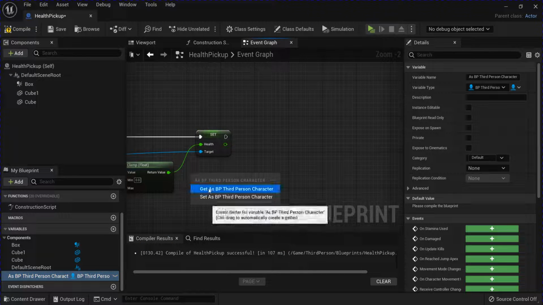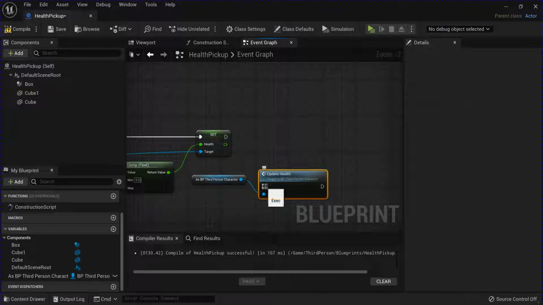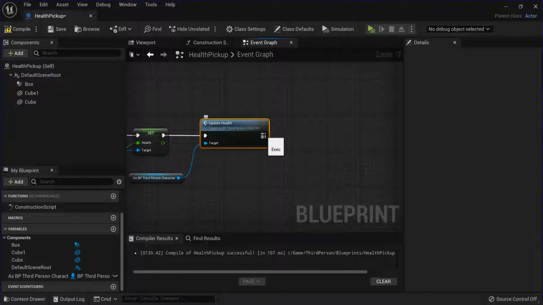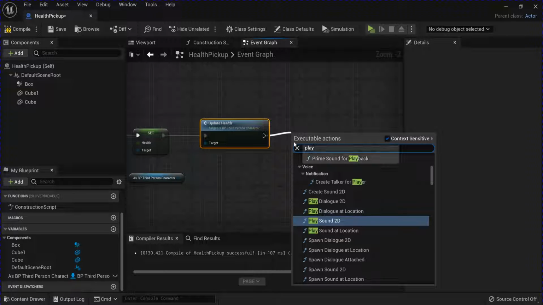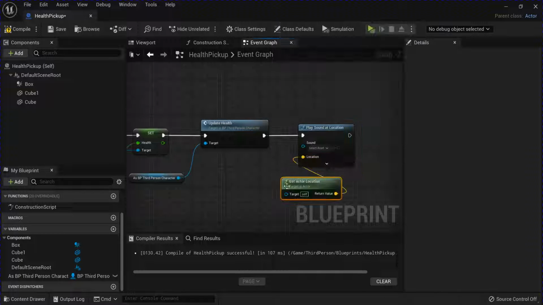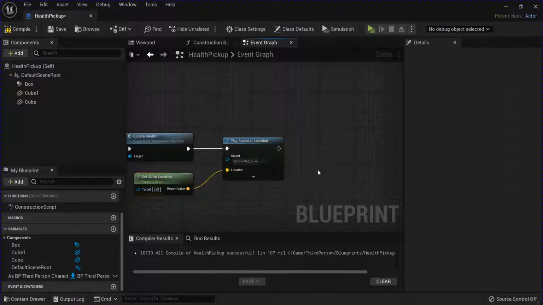And then you want to get your character one more time. Drag from there, we're going to update our health, which will update our HUD. And then you can play a sound here if you want. Get actor location for the location. And then you can destroy the actor.